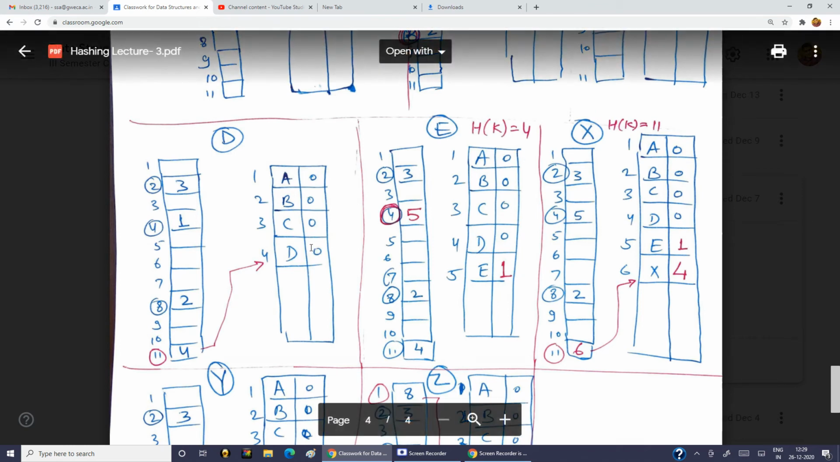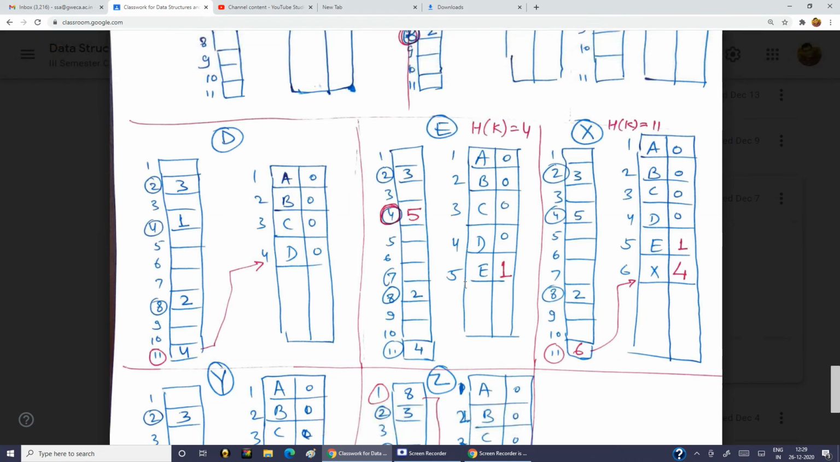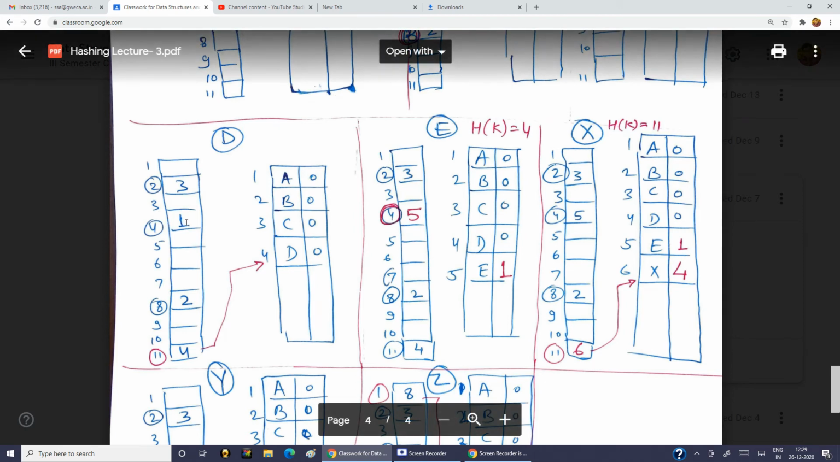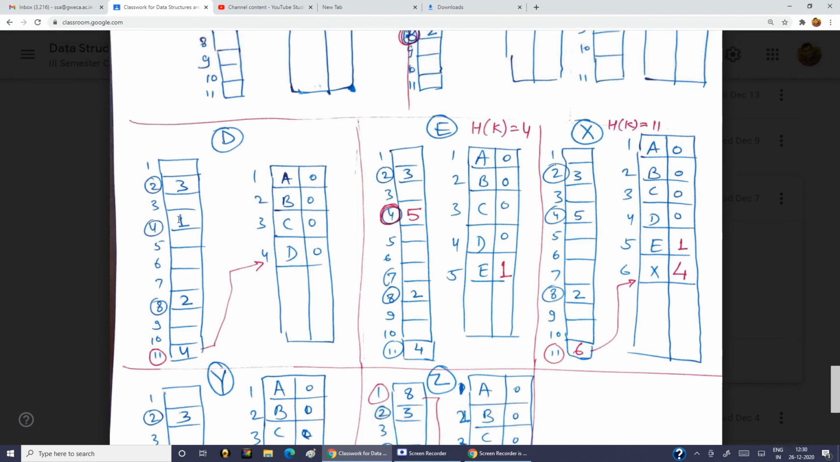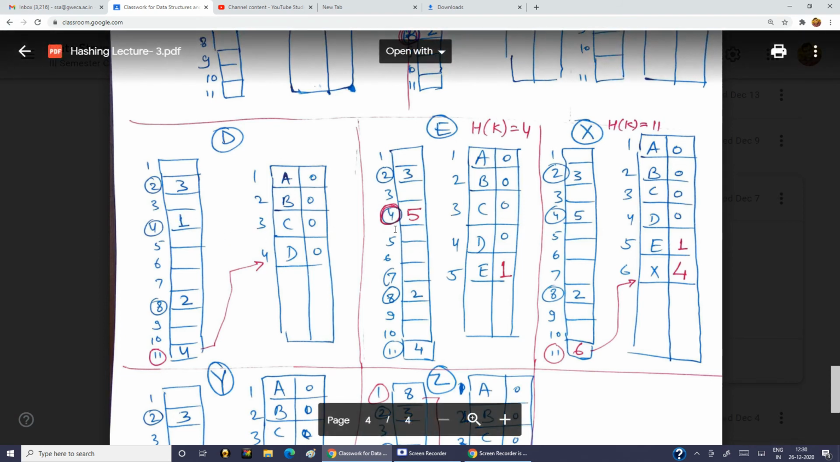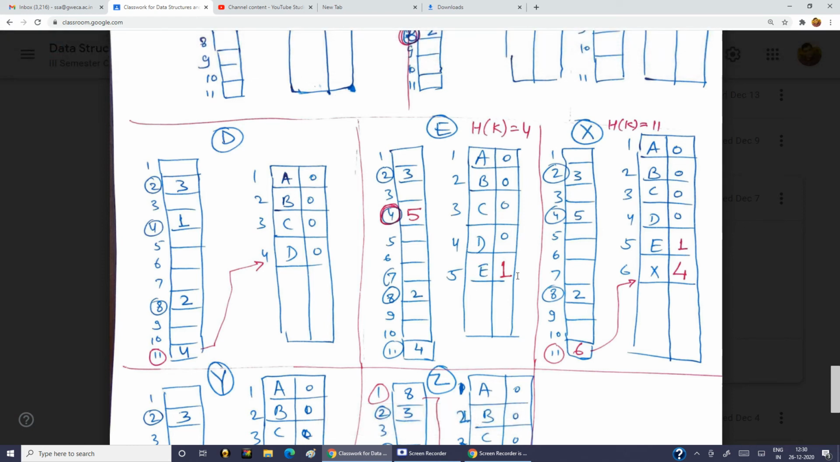See, avel was 4 when I inserted D. After that, I will make it plus. So 5, E will go at 5. Here I will write 0 initially. Then I'll see what is the HK value for E. So for E, HK is 4. So I will go to location 4 in my list, which is list of pointers. Here I see that 1 is already mentioned, but I want to mention 5 here. So what I'll do, I will mention 5 here and this 1 will be placed in front of E.